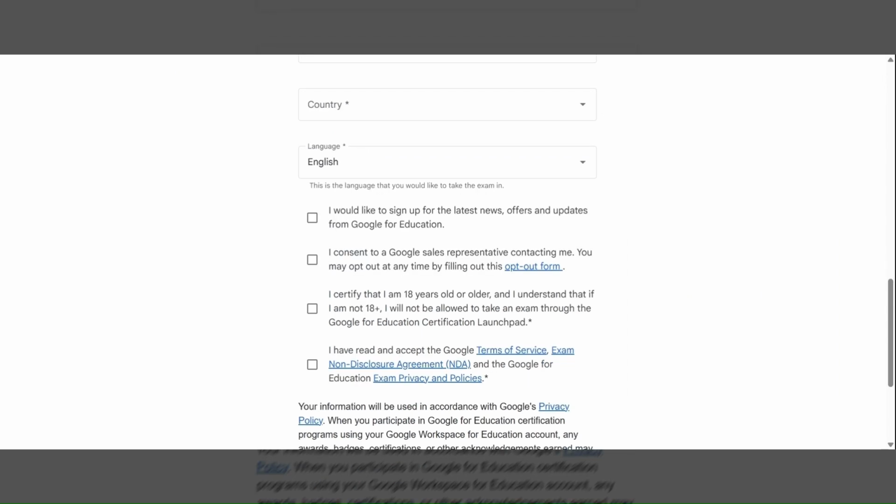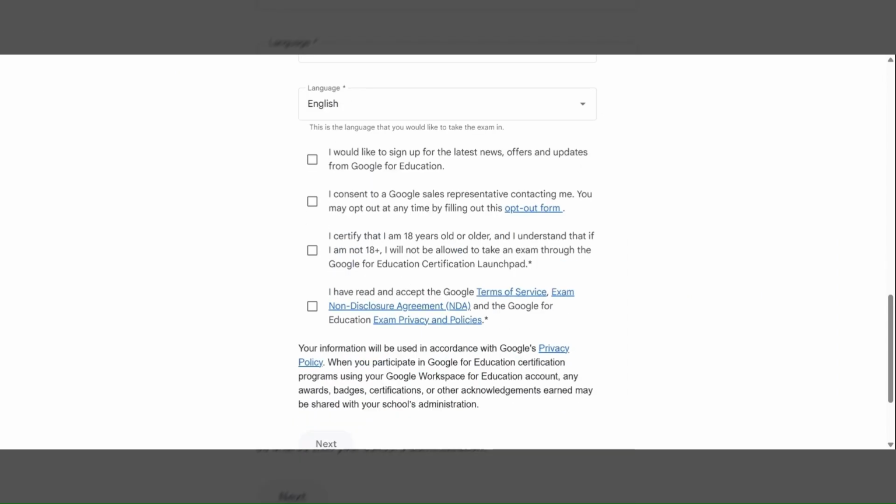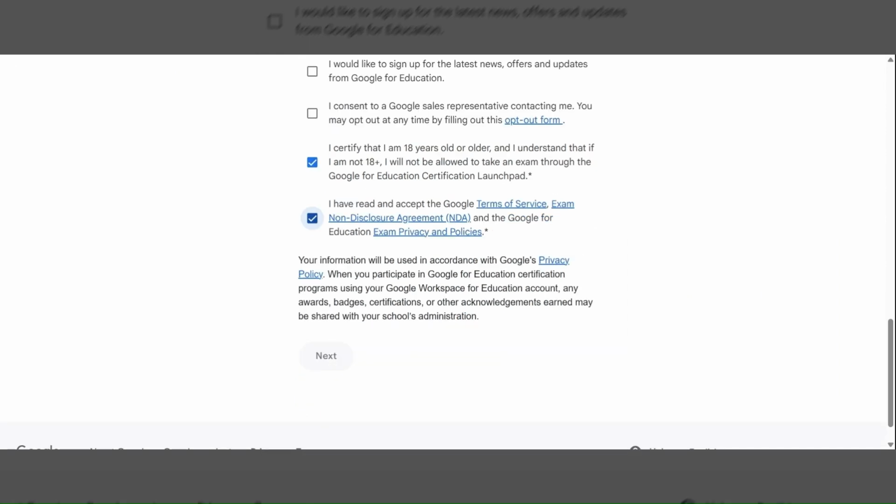Two important things you have to click here are: I certify that I'm 18 years old or older, and I understand if I'm not 18 plus, I will not be allowed to take an exam through the Google for Education Certification Launchpad. And the second one, I have read and accept the Google Terms of Service, Exam Non-Disclosure Agreement, and the Google for Education Exam Privacy and Policies. These two have to be clicked, and then you will click Next.